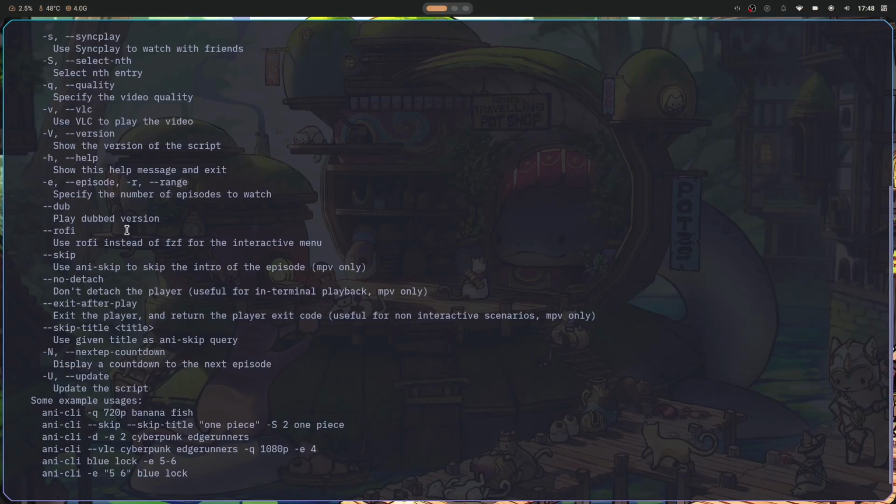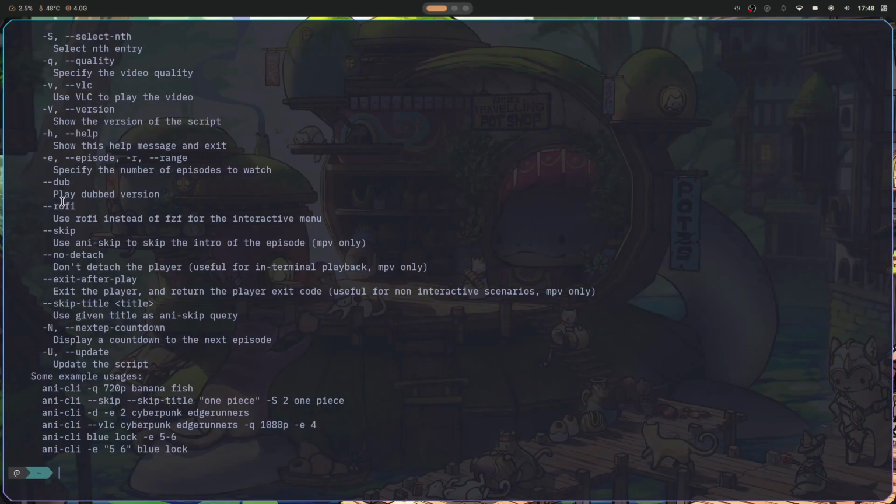By default, all episodes or every video is subbed, but you also have a dubbed version, so you do have to specify that you want dubbed, for all you maniacs that love dub. Again, not saying there's anything wrong with it, but to each their own, I would say. So this is a rofi, which is an interactive menu to select the episodes, I would say. You can also skip, which is again the anti-skip thing. It only works for MPV, so if you use VLC, yeah, you can't really do that.